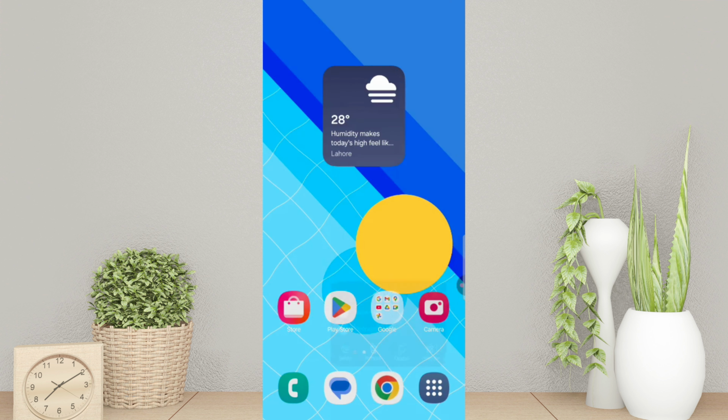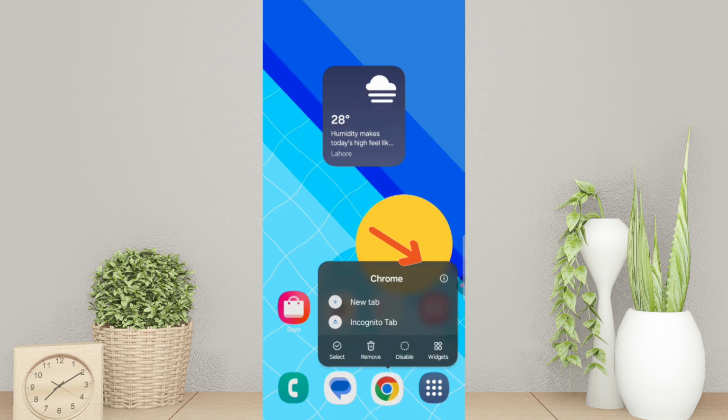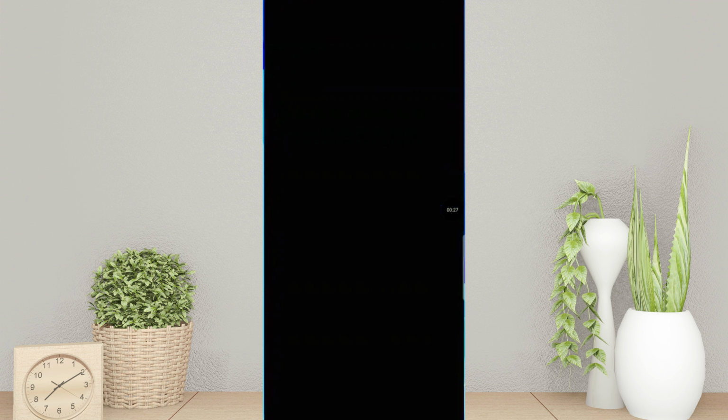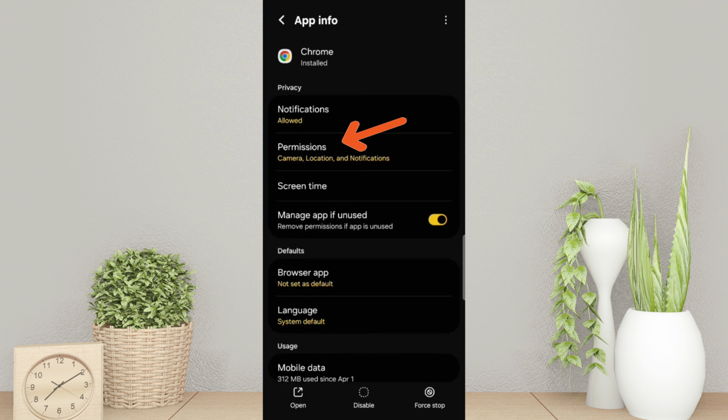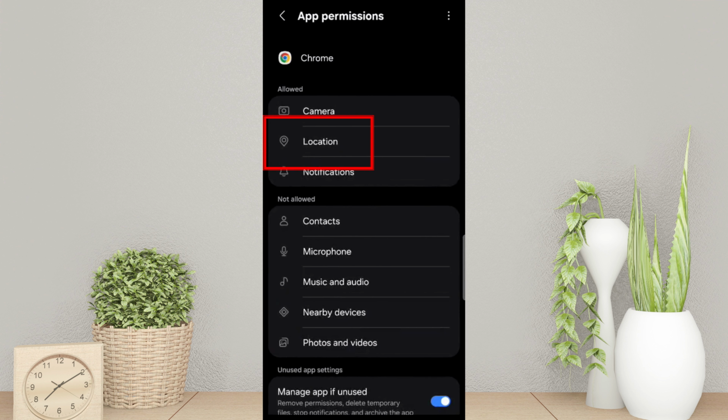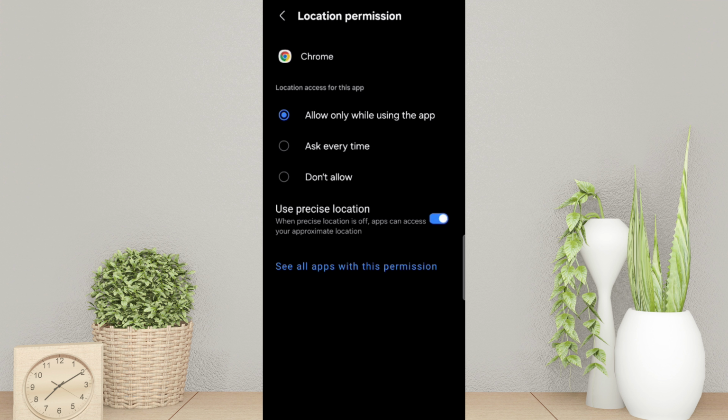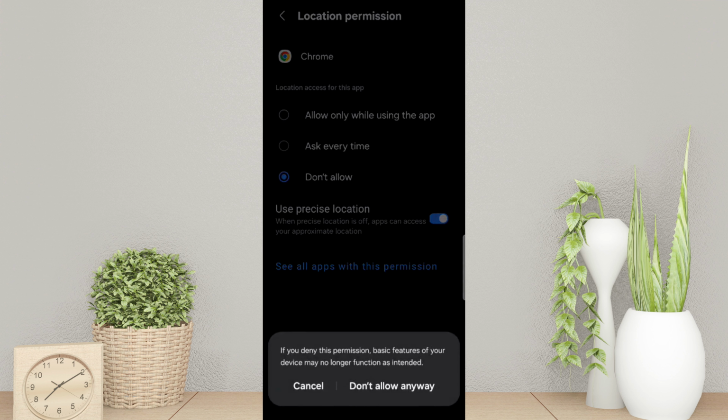Now open Google Chrome. Then on right corner, click on App Info. Here you will see Permissions option. Tap on it. Here you will see Locations, tap it and choose Don't Allow. And tap on Don't Allow anyway again.